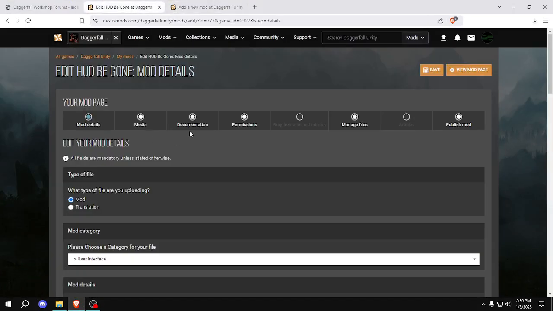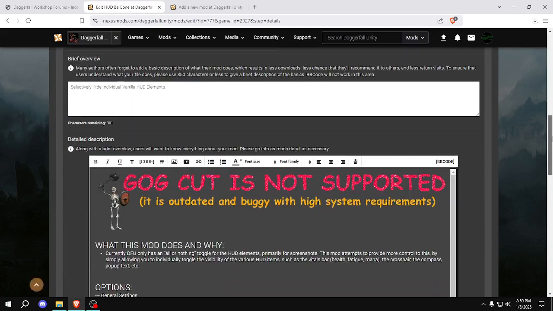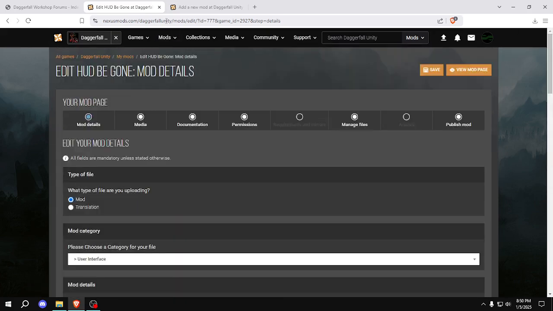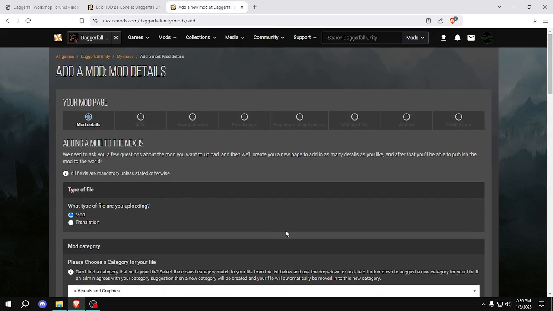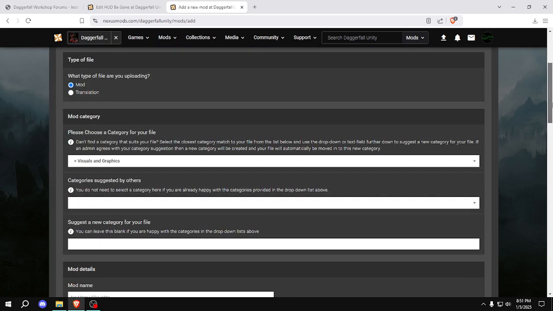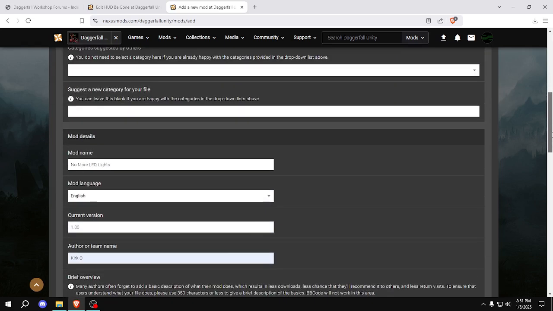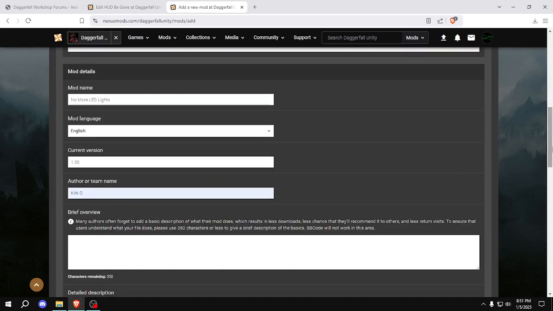So first thing, I find a mod that I plan on using as a kind of template that I could copy and paste a lot of the details from. That makes it a lot faster. And then I also obviously create a new mod page on the Nexus. And I went through the stuff, what the name is and all that.